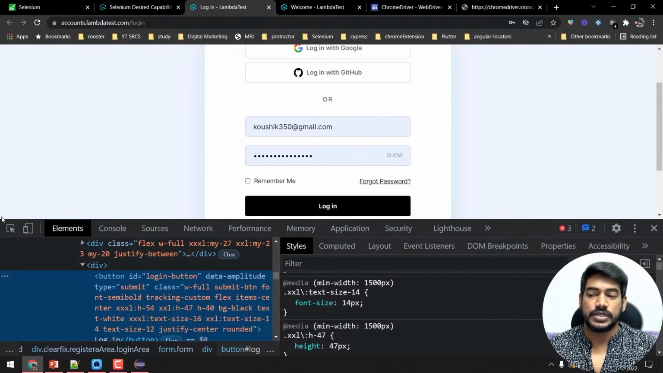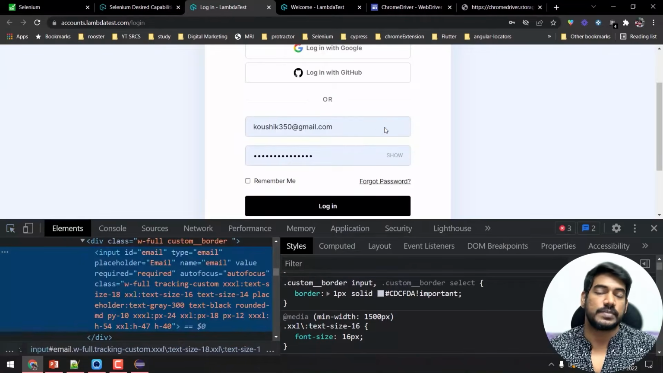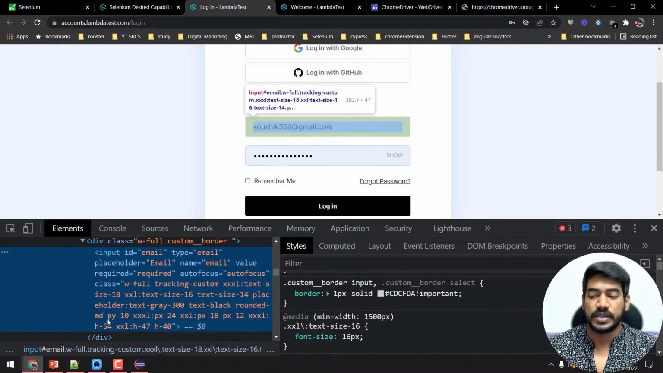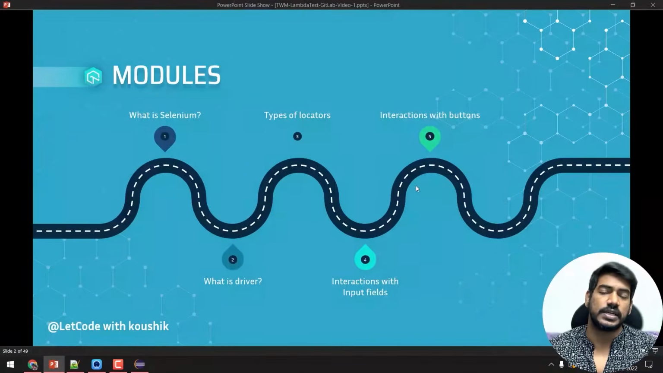Okay, so here let's say that I want to type something in this. To type test data in any of the fields, we have to use the function called sendKeys. But where do we have to send the keys, where do we have to type? On an element. So we have to find the element. Now there are 8 ways to find an element.